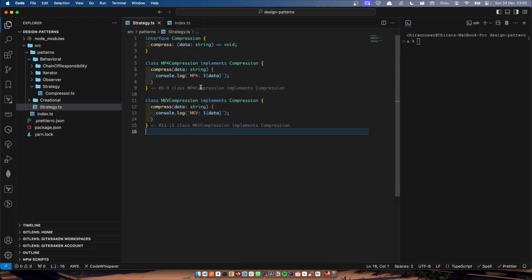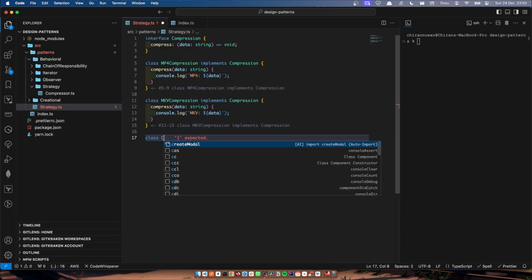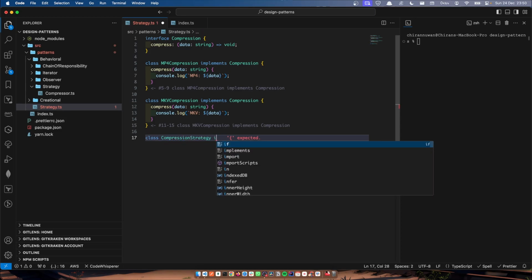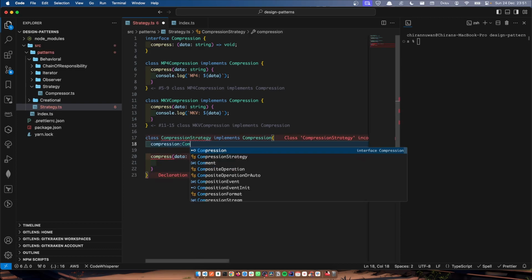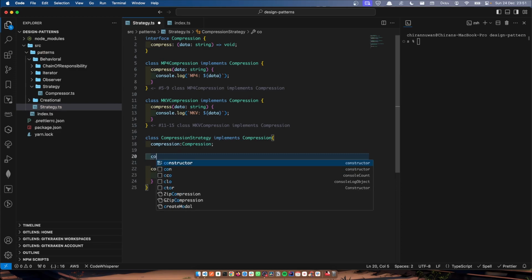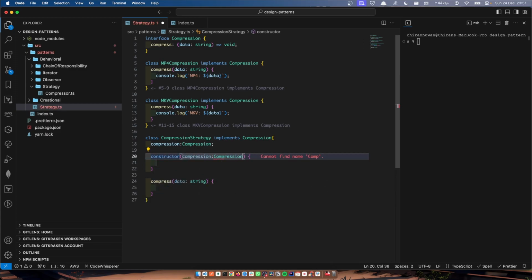Now I'm going to add the part that is related to the strategy pattern. Here I'm going to create a new class. It is CompressionStrategy. It also implements the Compression interface. So here there's a difference, which is we don't add the console log like before. Instead of doing that, we're going to maintain an internal variable called compression. It is of type Compression, and we're going to create a constructor with compression, and this.compression equals compression.